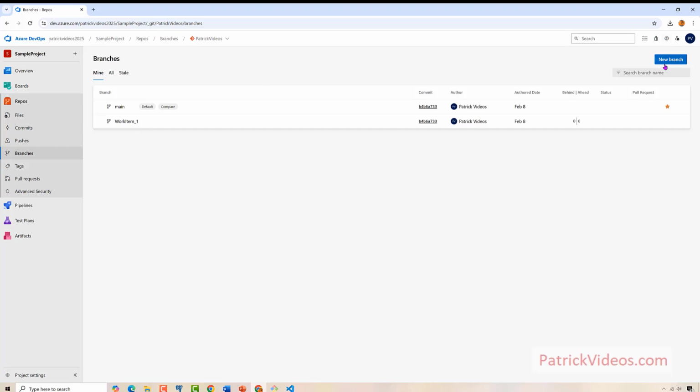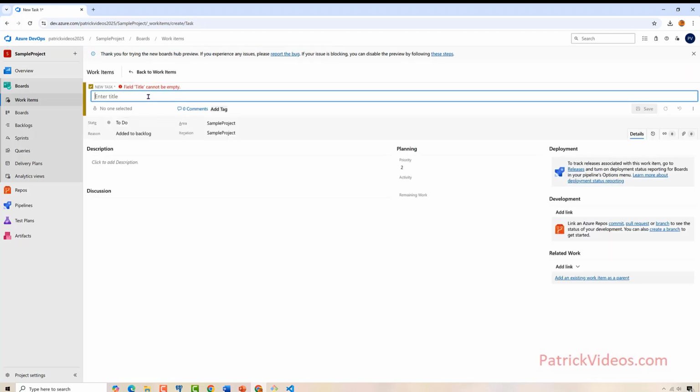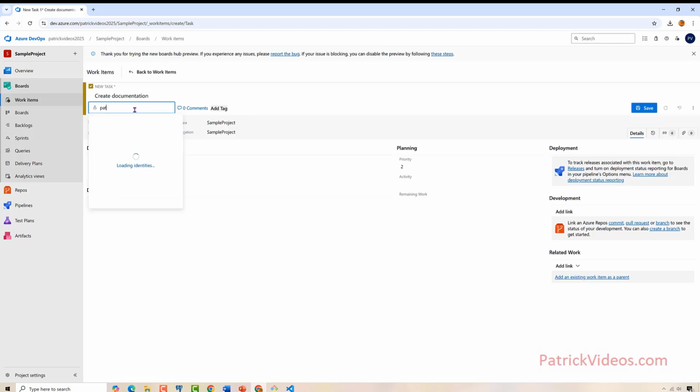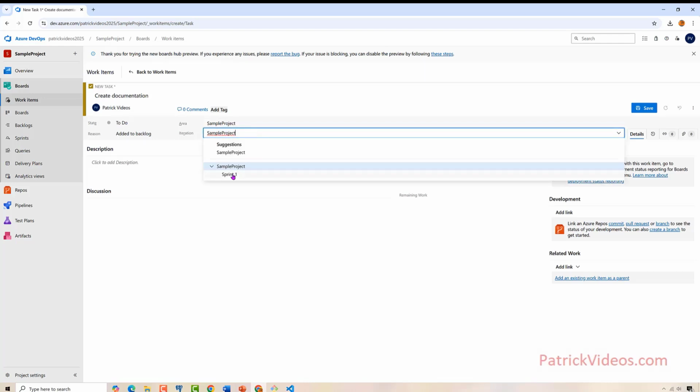So we saw one way of creating this branch. Now there's another way of creating the branch too in the cloud. You can go to boards. Right here, imagine you have a work item. I'm going to create a new work item. Let's call it task or epic, whichever you want. And here we're going to create a task called, say, create documentation. I'm going to assign it to myself. And this is in our sample project area. The iteration is maybe sprint 1.